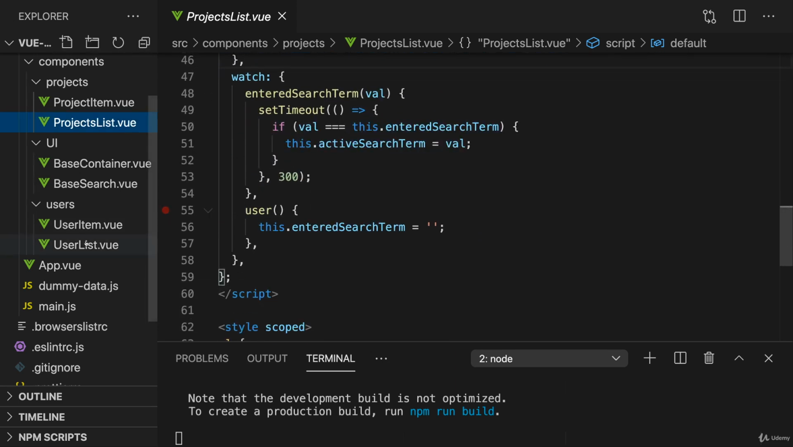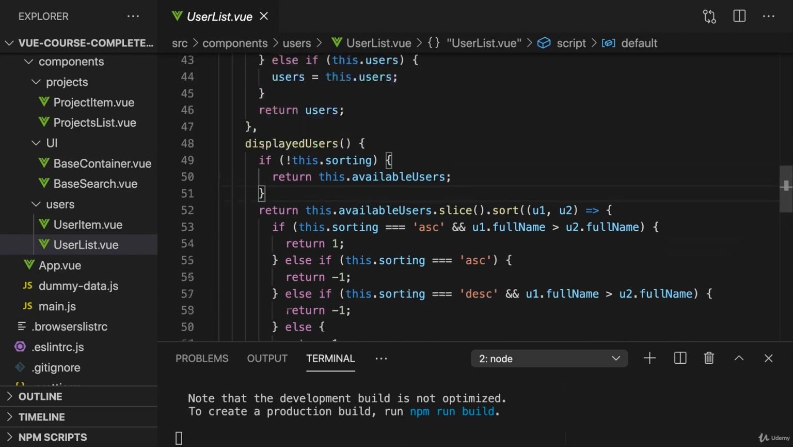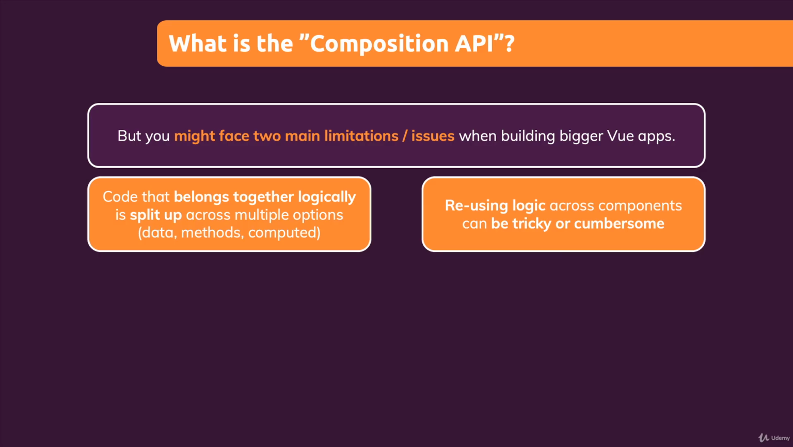And it would be nice if we could reuse some logic here so that we don't have to write almost the same code twice in two different components. Well, and these are the problems we could be facing in bigger Vue applications with the current approach. Not technical problems, and maybe not problems at all to you. Maybe you're absolutely fine with that, but maybe things you would like to get rid of. And that's exactly where the Composition API can help us.